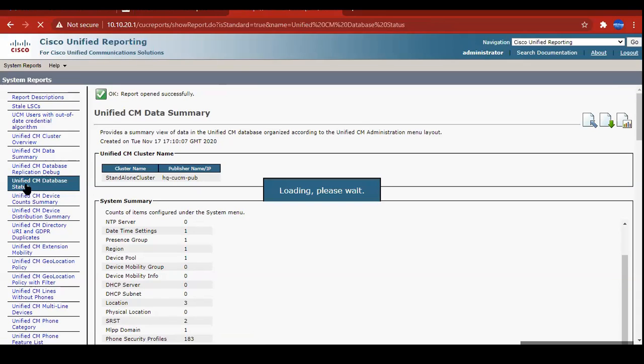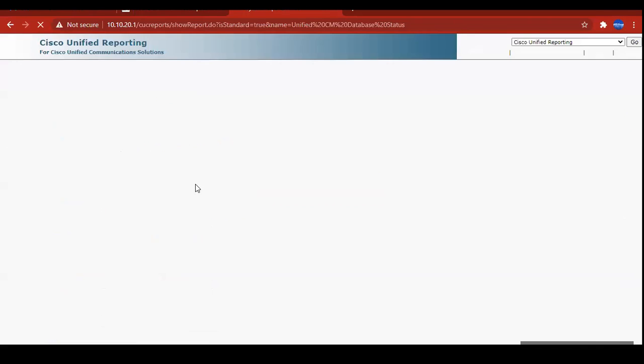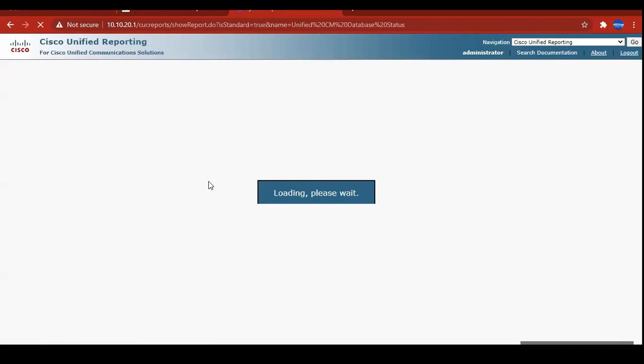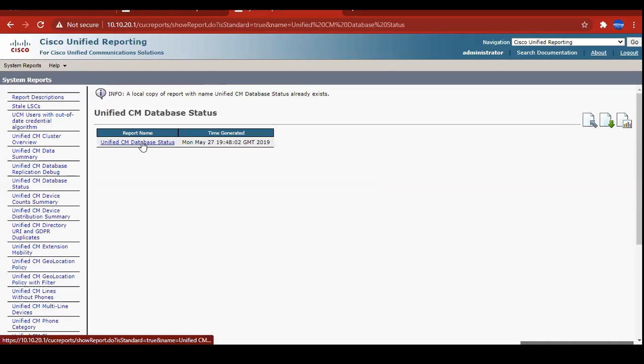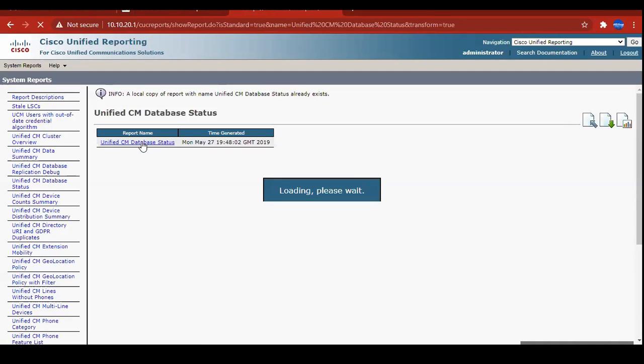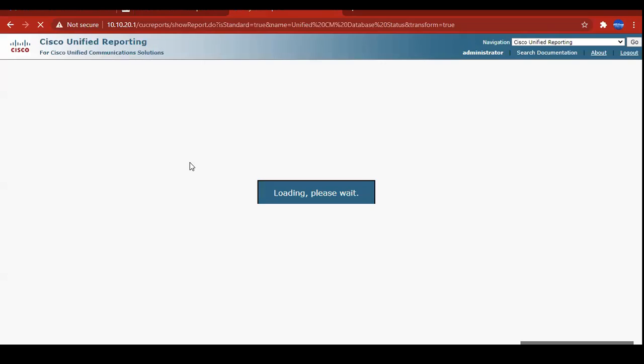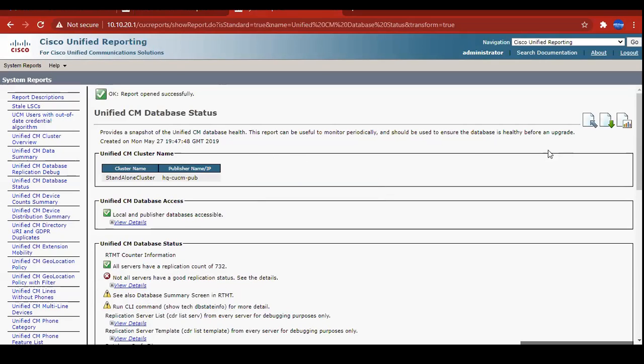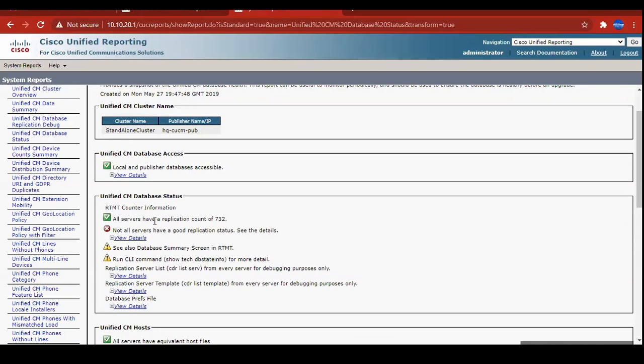Similarly, CM database status, that's like the redundancy, the replication between two redundant servers, right? You can come and check what's the status of the call manager cluster, right? So all servers have a replication count of 732.